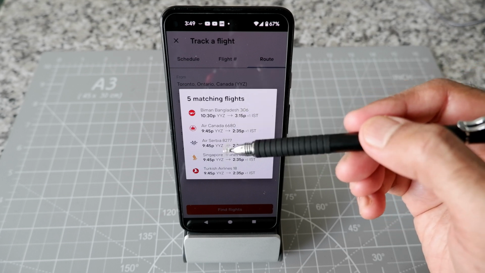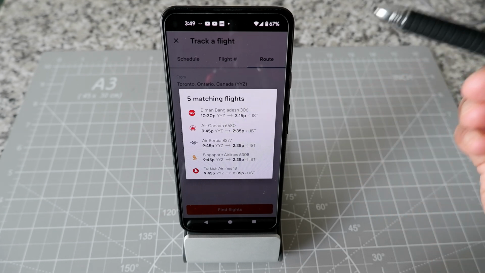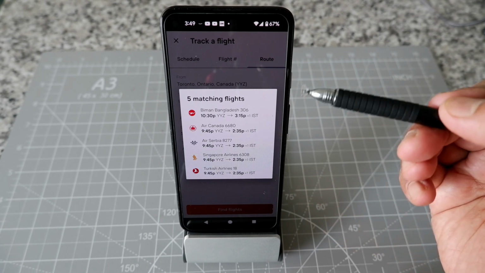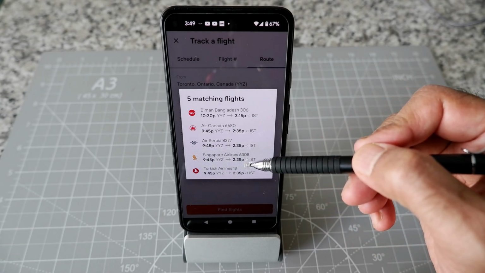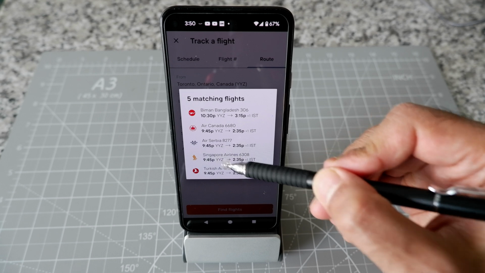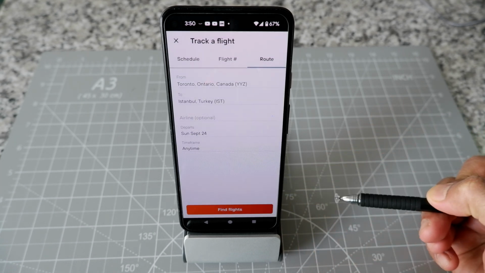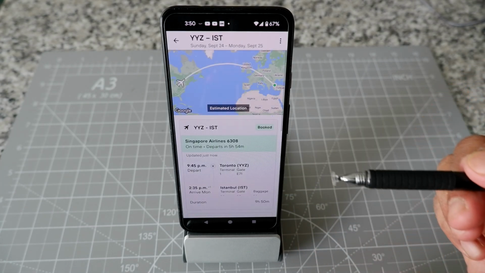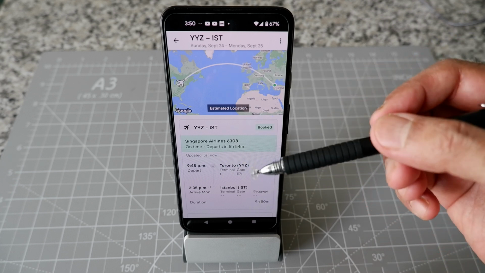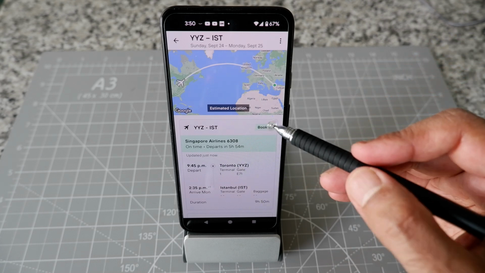And let's say you see one of your flights here, then we can just click one of them. So for example, let's say you want to track the Singapore Airlines 6308. So if you click here, now you can see that this flight is being tracked. It already says booked here.